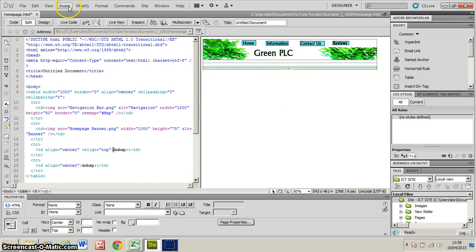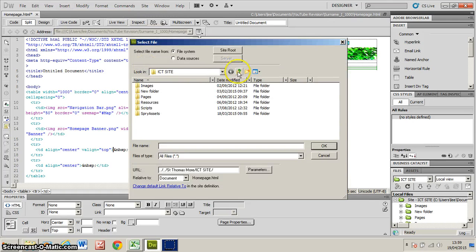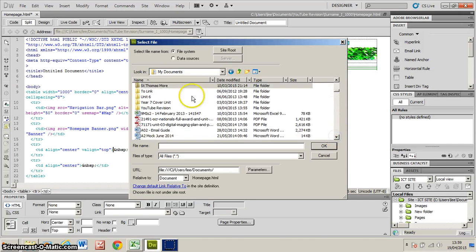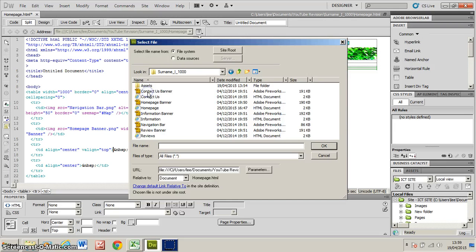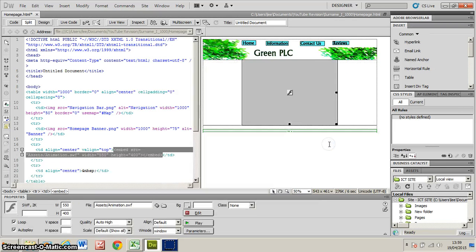Okay, so insert media. Now, you have been taught before to use SWF files, but we don't want to do that because we may have to control the animation in a certain way. So I'm going for plugin, and I return to that folder. So it's in my YouTube revision. There it is. Into assets, select the animation, click OK.